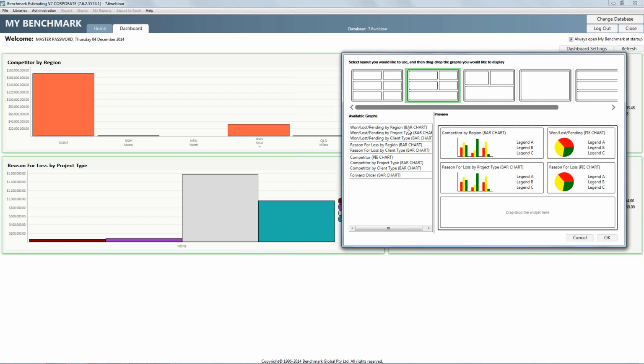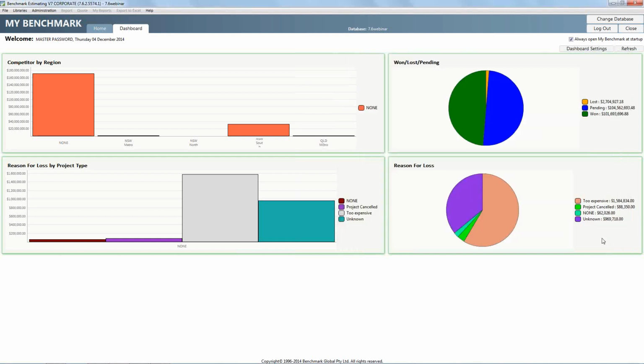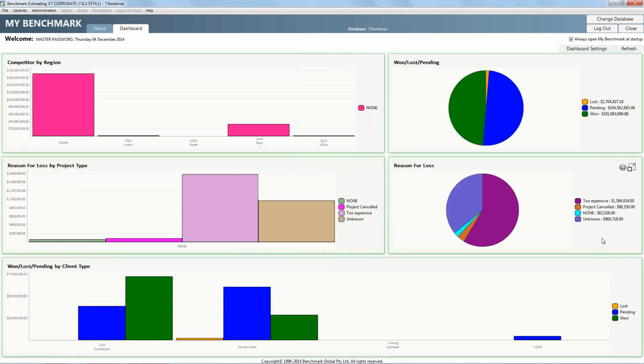Then you've got a list of available graphs. So you can, let's go, put this one down the bottom. So you can customize the layout and the graphs that you see on this screen to suit yourself.